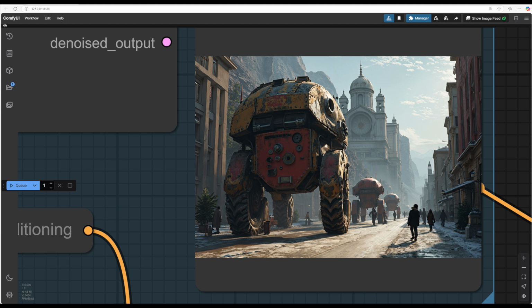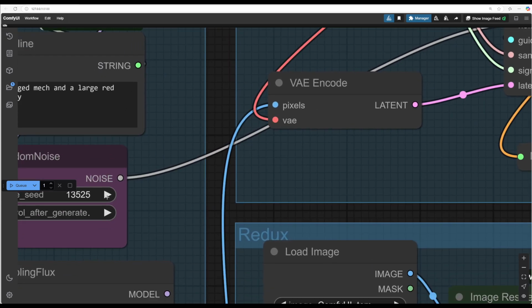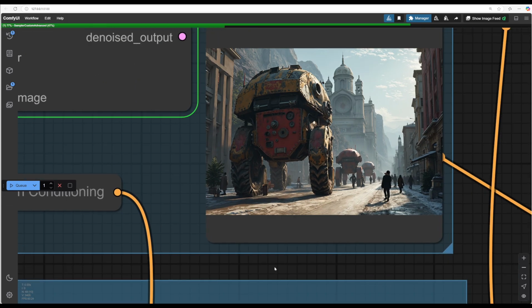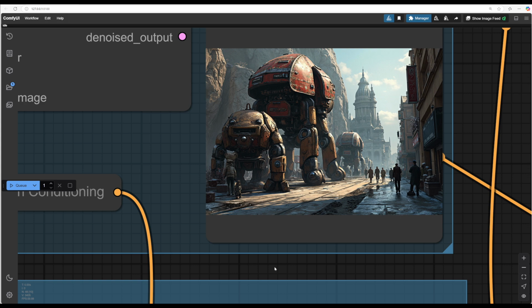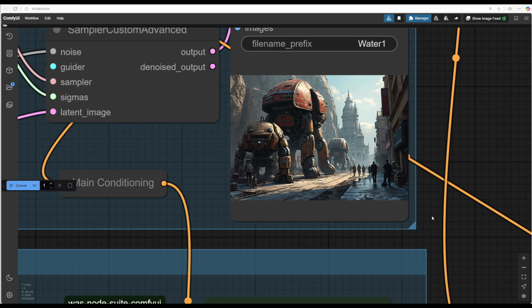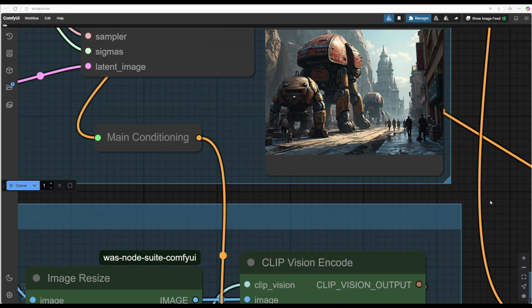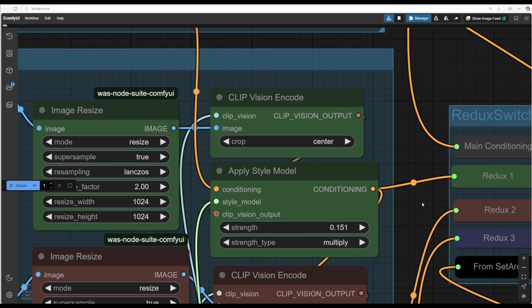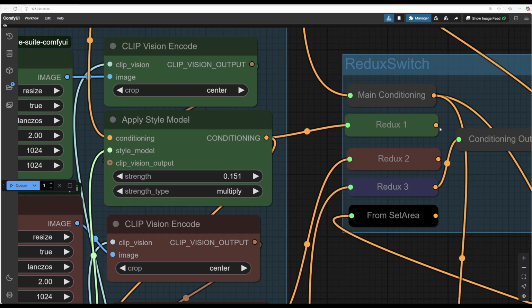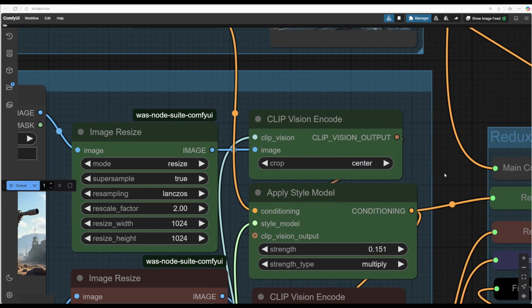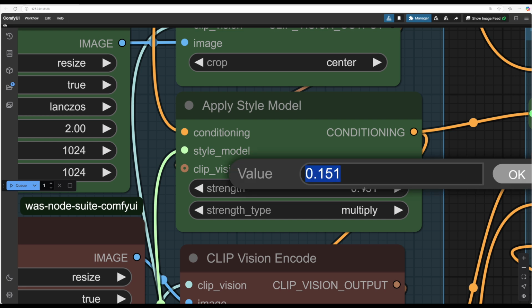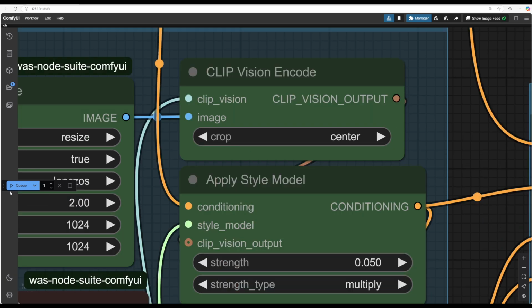That didn't change very much, did it? So that was a different seed and it barely changed. Look at that lot. Okay, so I've been banging on. It is so strong. So what you can do is we'll go back to just the Redux one. So we're just doing mechs now. And we'll go very low. We'll go 0.05 and let's see what happens.